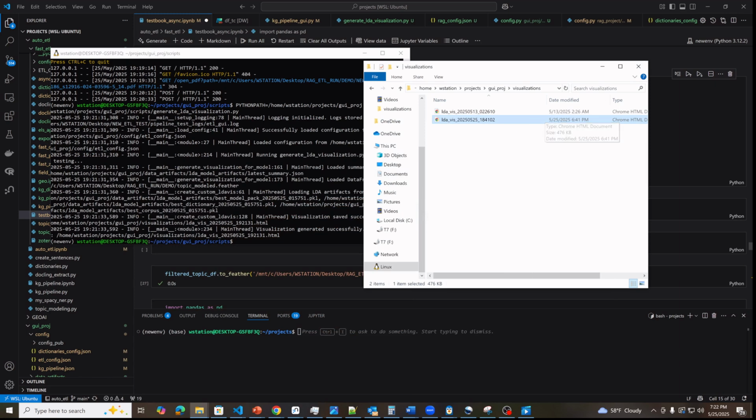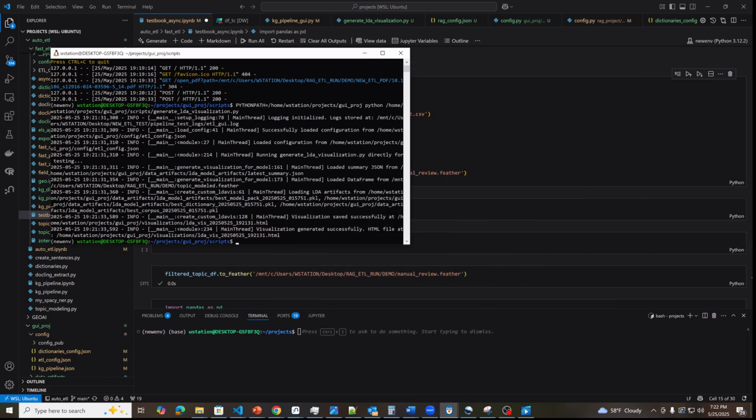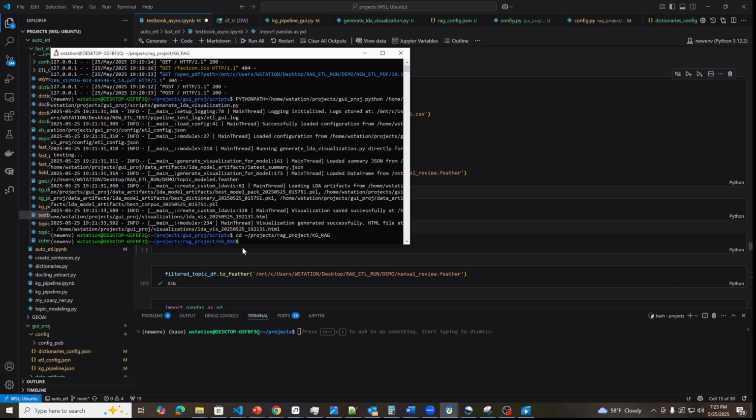Following that, we can jump into the actual RAG demonstration. So for that, we can change our directory again. And from here we run the main demo.